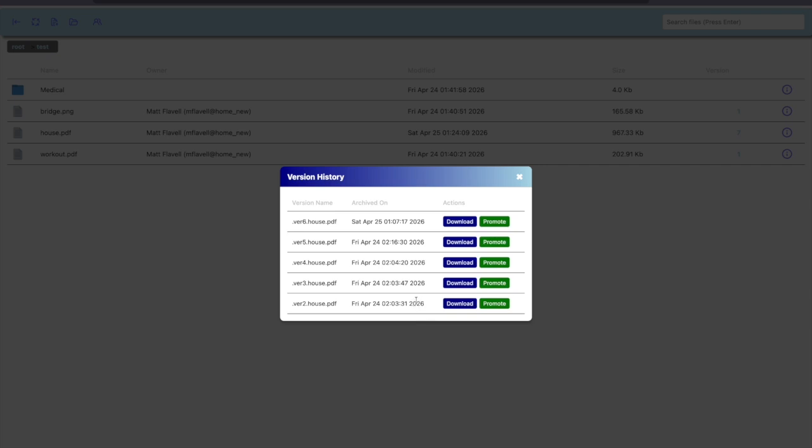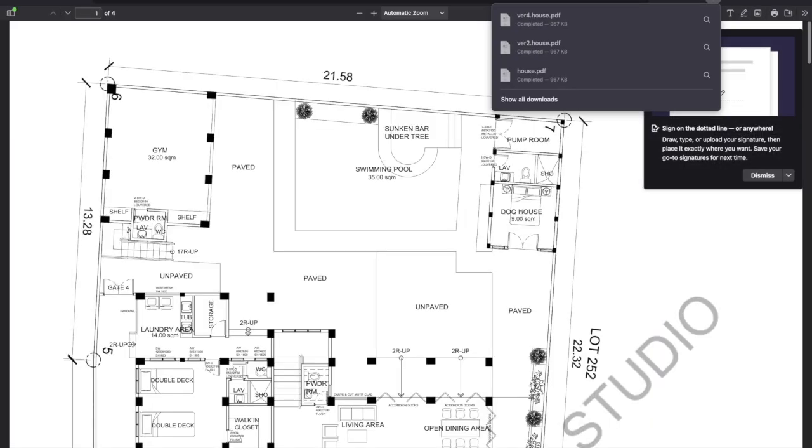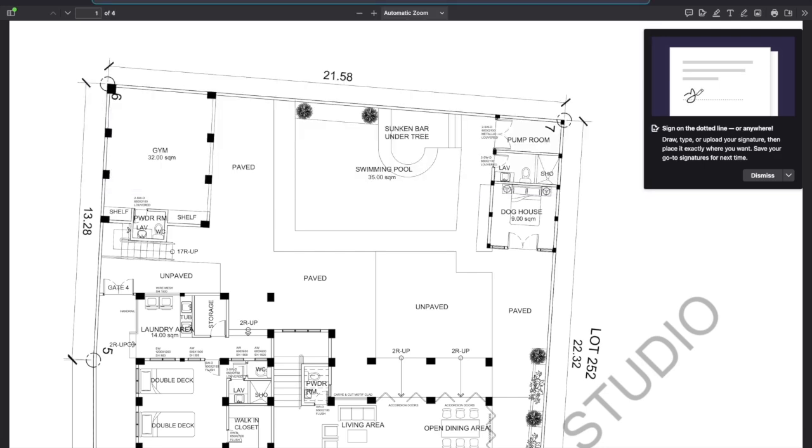And if you don't want to promote anything, you just want to download something to look at it, you can just download one. We can download version 4 here. Boom. That's version 4. Of course, it's a PDF, so it's going to open in my browser, but that's version 4 right there.